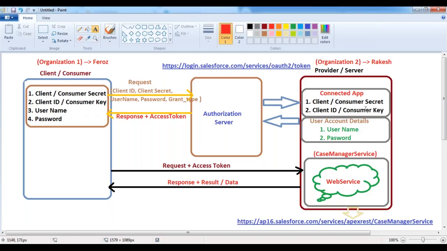He's sharing these four pieces of information with me. Now I will collect them. Then I am going to make a request to the authorization server, because Rakesh has implemented a web service which is a protected resource, very confidential and very sensitive, so that hackers can't hack it.